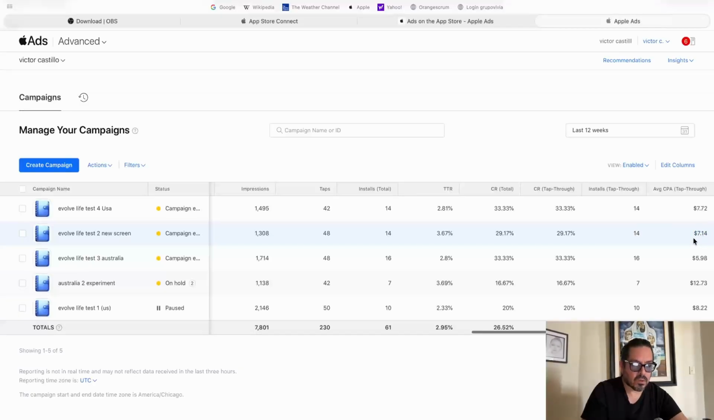But then I tried to outsmart Apple and I thought to myself, well, if I pick just the winner keywords and I focus on those ones, then my install ratio should get higher and my CPA will get lower. And so I ran the fourth experiment in the United States, and in fact, it went almost about the same, 772. So Apple found a way to screw me.